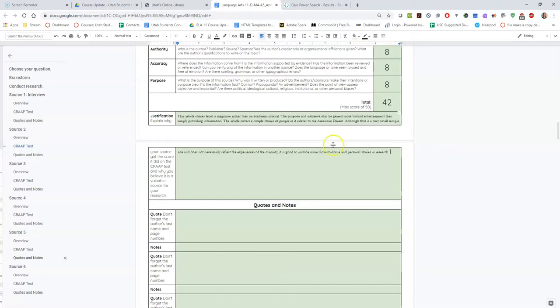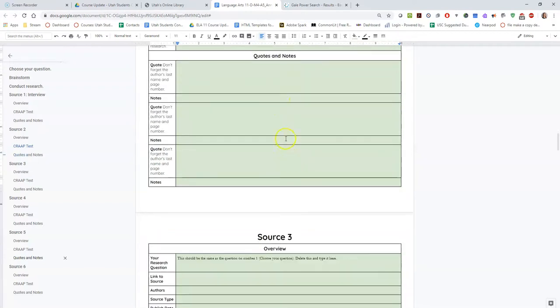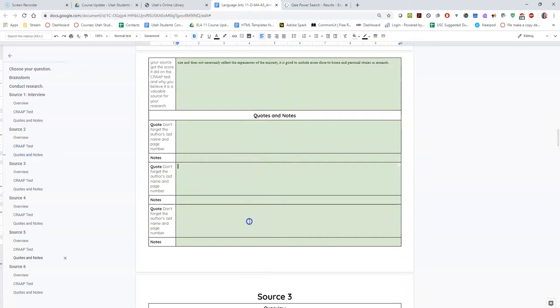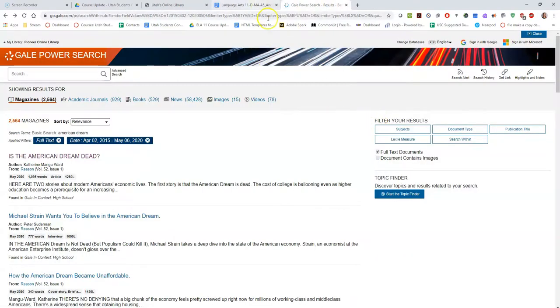Something like that. I'm covering why it got the score that it did and also why I think it's a valuable source for research. Next up, I'm going to pull 3 quotes and then notes about those.